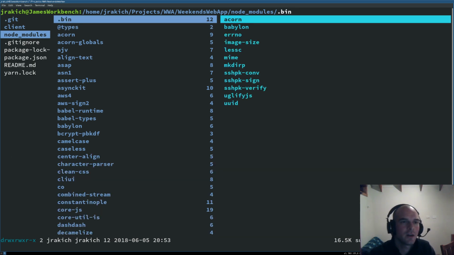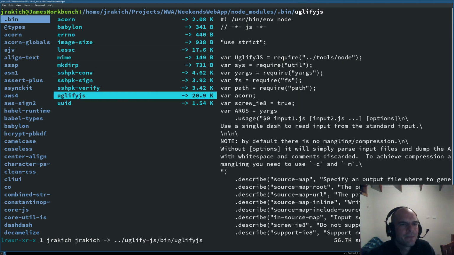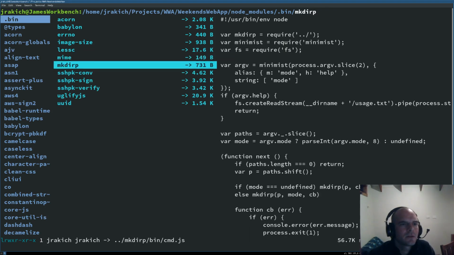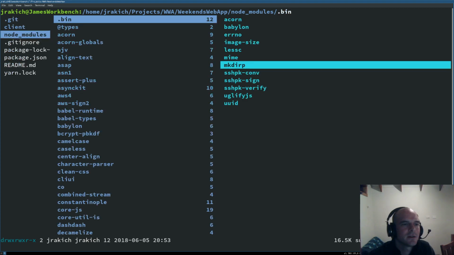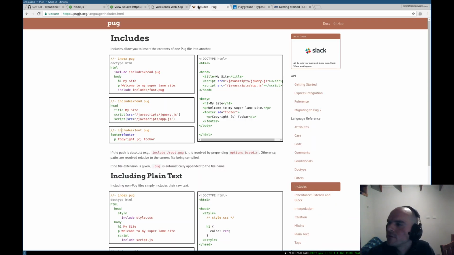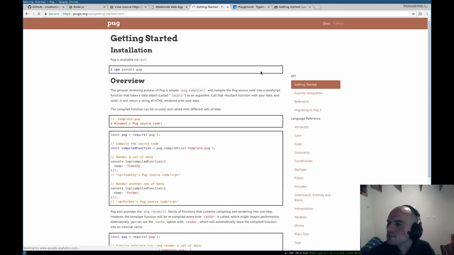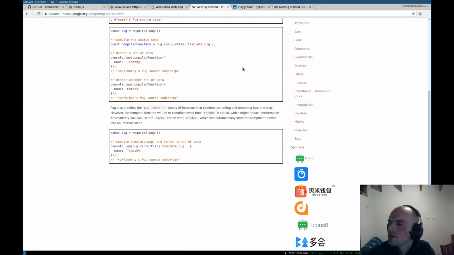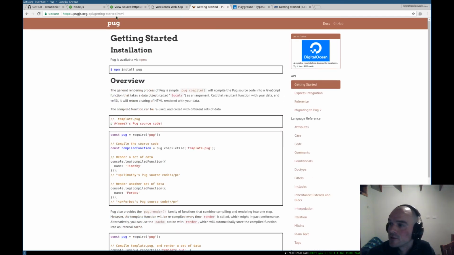if I show the hidden files rather, we'll see various things that we can run, like a less compiler. And where's the Pug compiler? Oh, does it not give us a Pug compiler? That's a surprise. I thought it gave us one of them. It looks like it doesn't come with a CLI. Well, let's find out what's going on there.